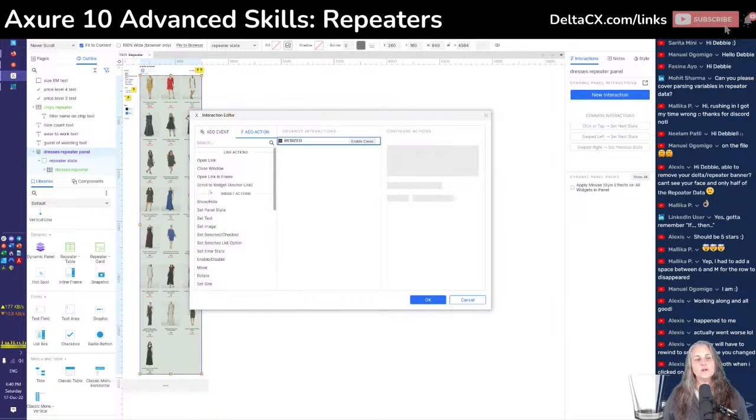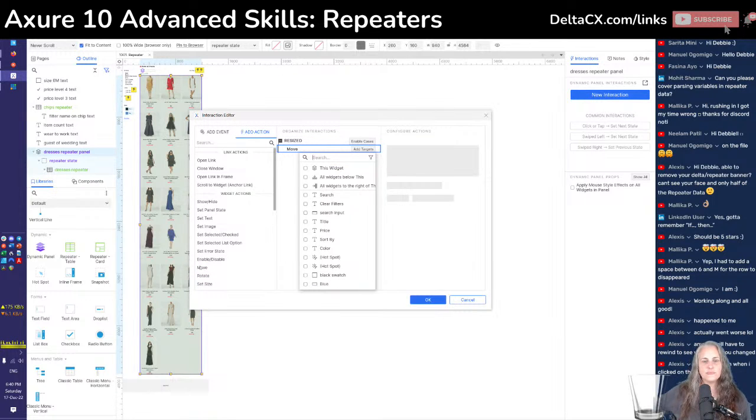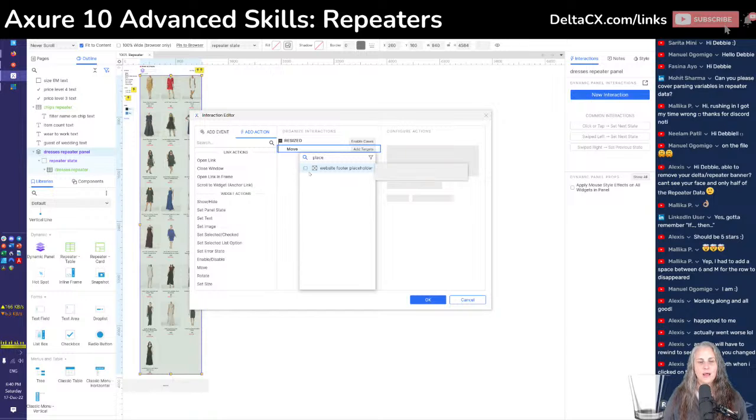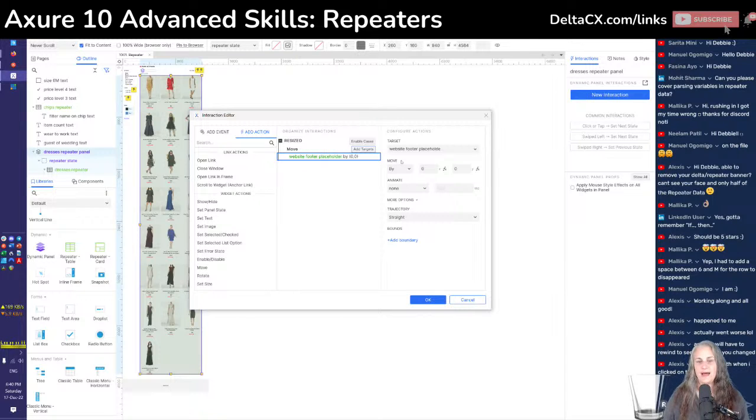So hey Axure, what should we do if this panel gets resized? Well, two things. We'll do them in baby steps. The first thing is, hey, can you move that website footer placeholder? It's called website footer placeholder. Can you move that thing? Now you might say, uh-oh, how do we know how much to move that thing? No problem. I'm going to show you how we can use some behind the scenes math to know where to move that thing.